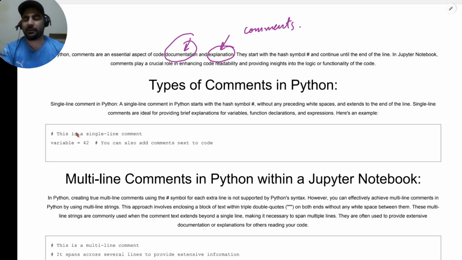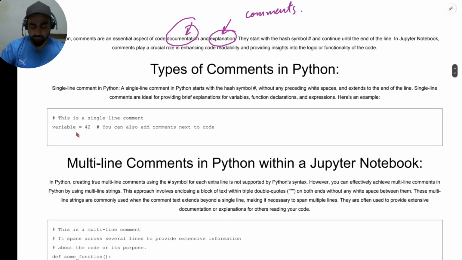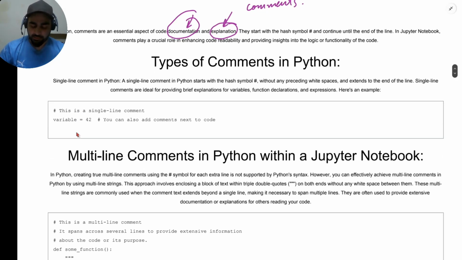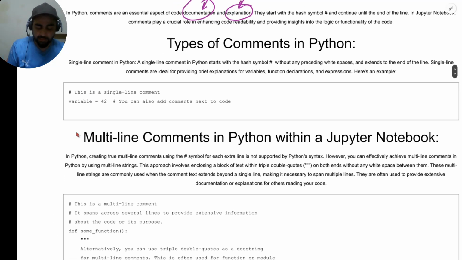So you will be collaborating with a team, and there people will have to understand your code. So it should be well documented and well indented as well. There should be explanations given. There are different types of comments. There is a single line comment. I mentioned the types of comments here.